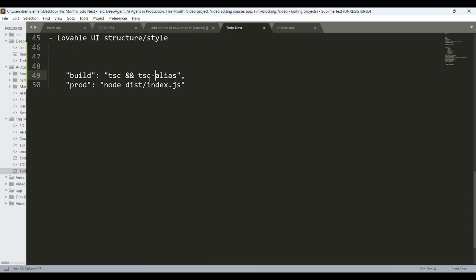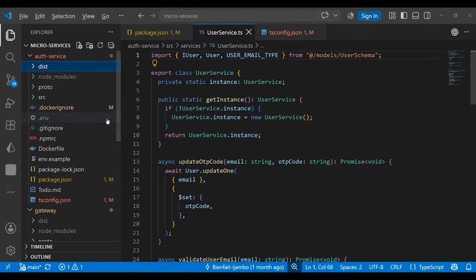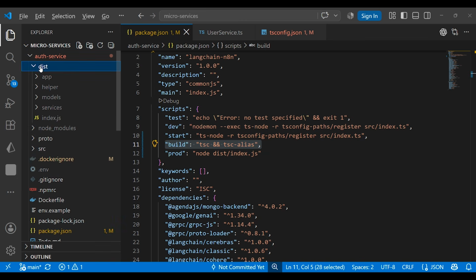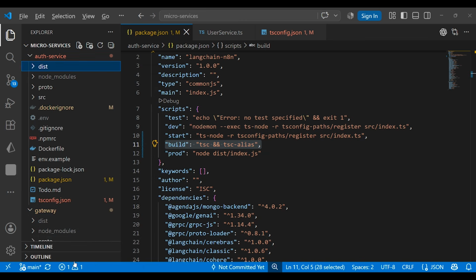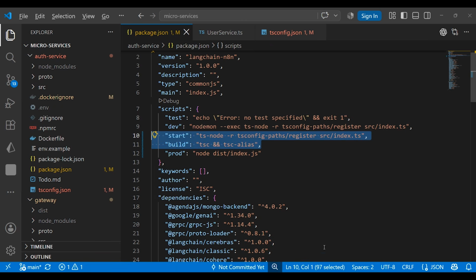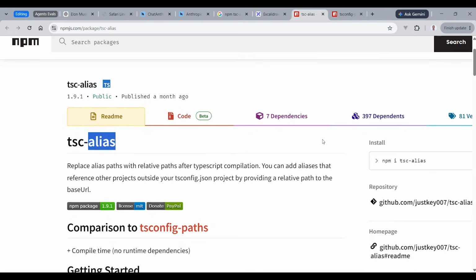Okay, let me copy this ts alias. It means when we're gonna build a project, we are going to convert this path alias to a relative path. That's why we're gonna pass this. Now I'm gonna delete this folder, and then we're gonna run npm run build again. Make sure you already install the package.